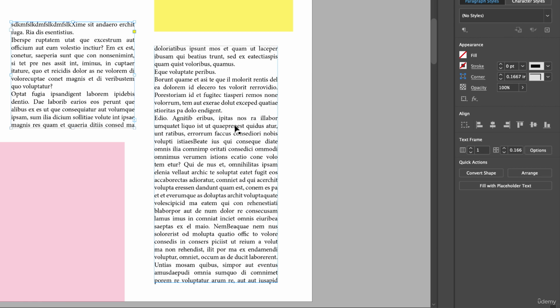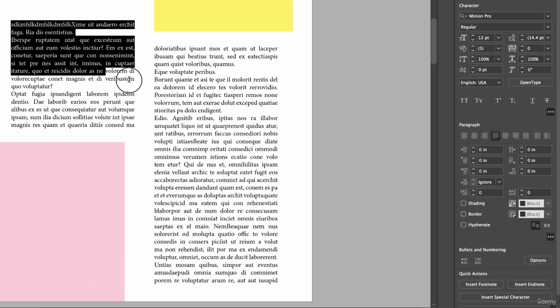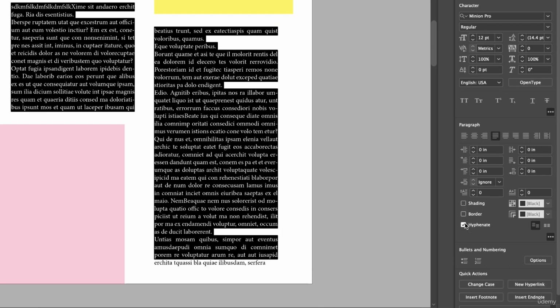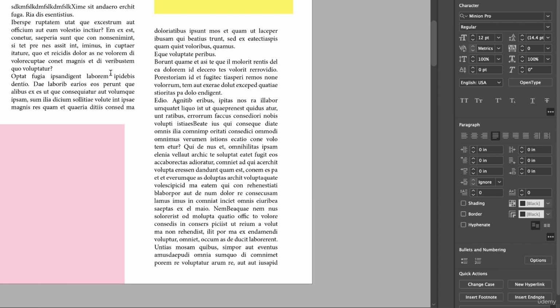So you just have to be careful and judge, is there too much awkward spacing between the lines? You can toggle hyphenate on and off. So we turned it off and on. And there's a couple other things that can help too.